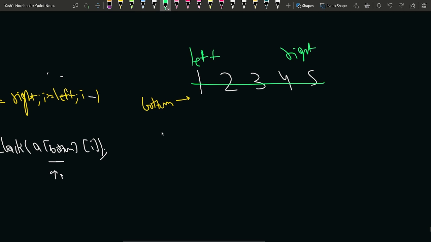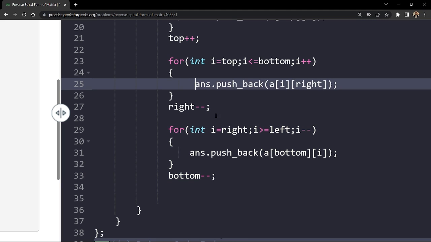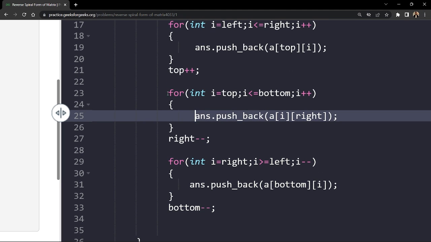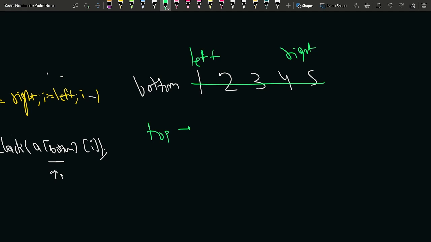Right, then what will happen? You will move your top pointer down. So the top pointer comes hypothetically here, and the bottom pointer is still pointing to this particular row. After that, what you will do is you will print what? You will print starting from the topmost row, right? After printing the top, what you will print? You will print the elements of the rightmost column starting from the top till the bottom.